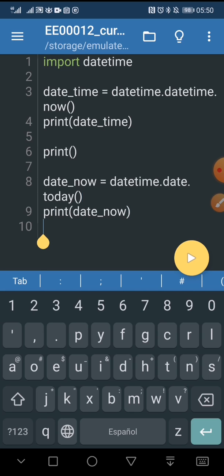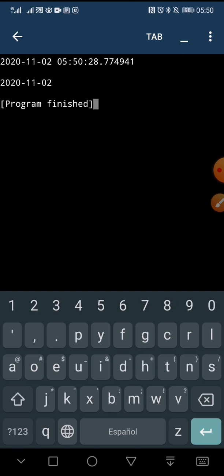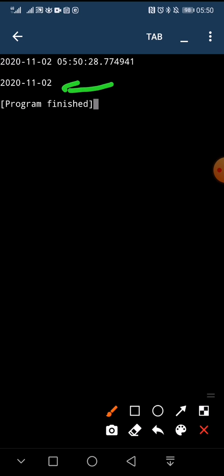Now we can execute this code, press the yellow play button, and here we get the last result, 2020 November 2nd. That is the result of using the today method from the date class.